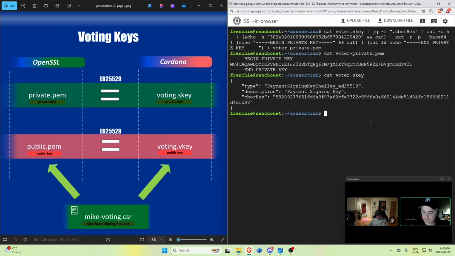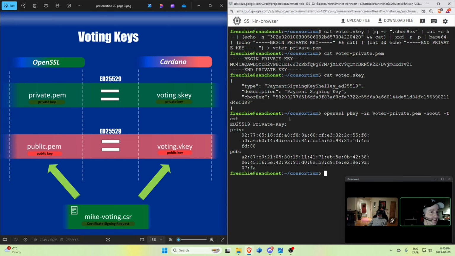But if you want to see it, you can do OpenSSL. Now I have to remember, that's pkey -in. I hope I remember. So now the file is the voter dot, how do I call it? Voter private, like this, and then -noout, and I want -text. There you go. So as you can see, this here is my private Cardano key.